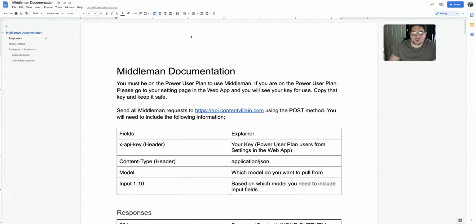Hello everybody, Stuart from Content Villain here, and whilst we are planning on launching Middleman today, I thought it would be good to walk through the documentation for Middleman, which will help you understand what it is and how you can use it. This has been a long time coming. I'm very excited to finally get this out there.